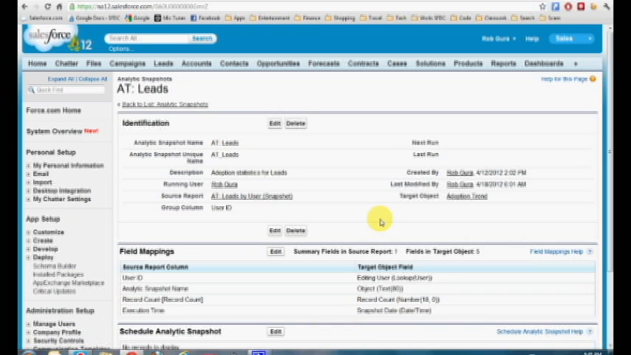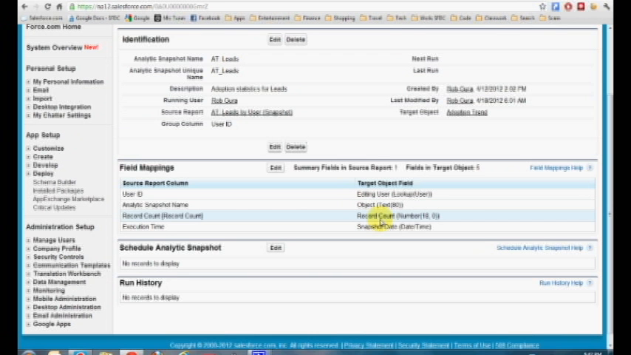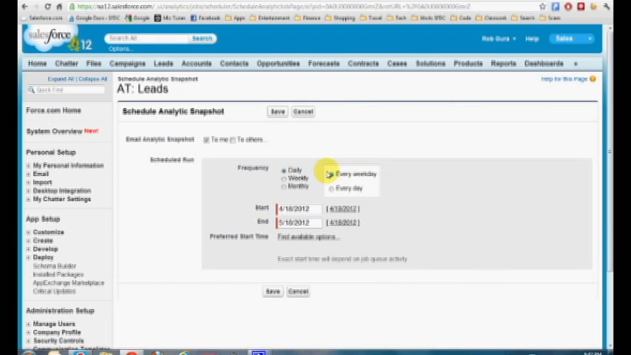Now one thing that you'll have to do as administrator is schedule these snapshots to run. Unfortunately, we can't include schedules in a package, therefore you'll have to add them yourself. But this is pretty simple. I'll just click on Edit under the Schedule. In this case, I'm going to want to use daily and every weekday. Of course, if you're a company that operates on the weekend, you'll want to set this to every day.